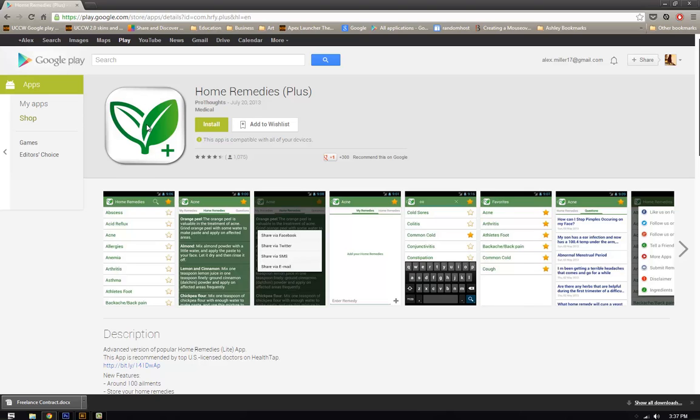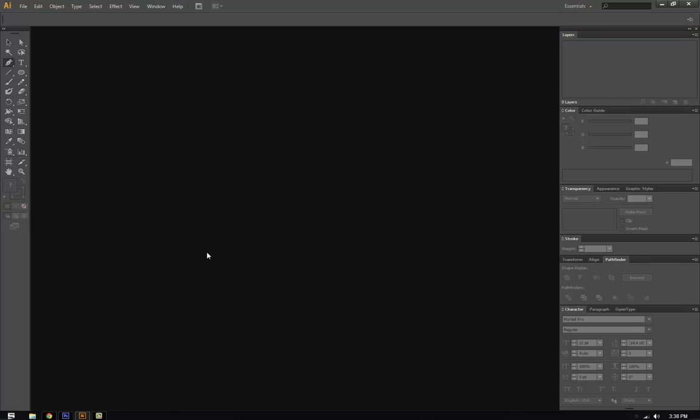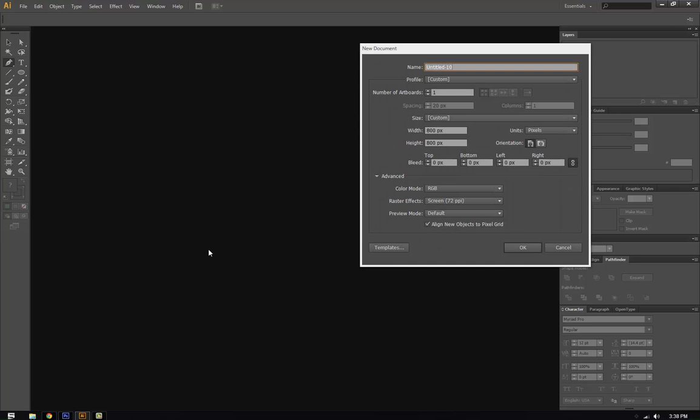But for now we'll just stick to go ahead and copy the image from the app icon in the Play Store listing and switch on over to Illustrator. Now when you're creating your new document in Illustrator, the dimensions don't really matter though. The most important thing is to make sure that Align New Objects to Pixel Grid is selected, because we're still going to bring our vectors into Photoshop and apply them to a base that I've created earlier.